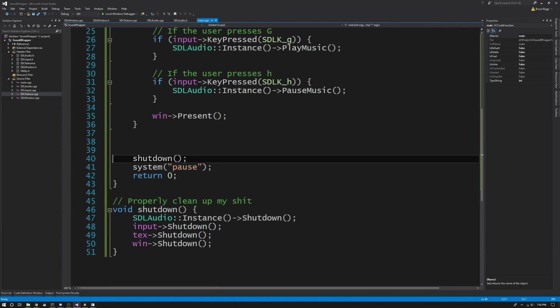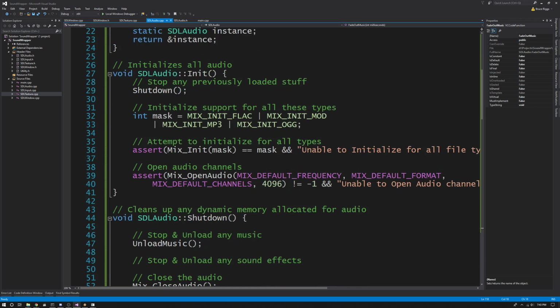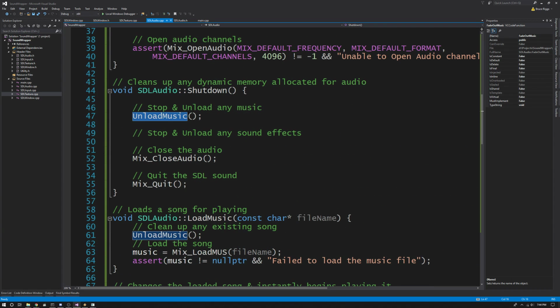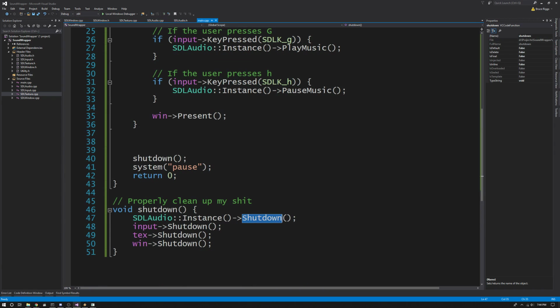Alright, so something happened with my shutdown. It did not stop the song. Audio, shutdown. What are you doing? Stop and unload music. Are you sure? Because it didn't seem like you stopped anything. Close the audio, quit the audio. And that should have been it for you. Then shut down the input, the textures, the window. Gone.